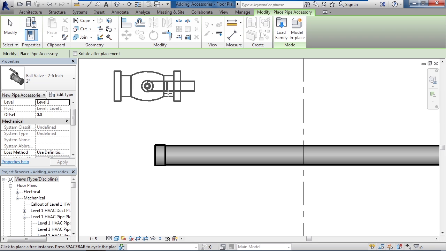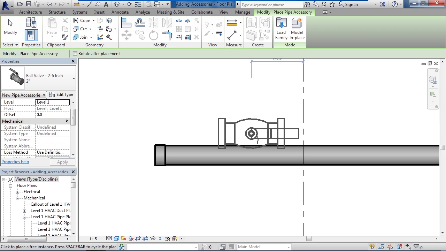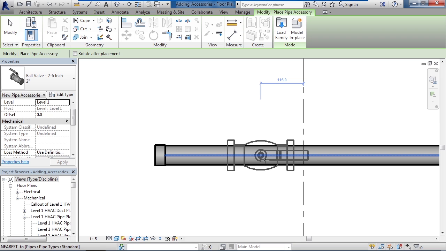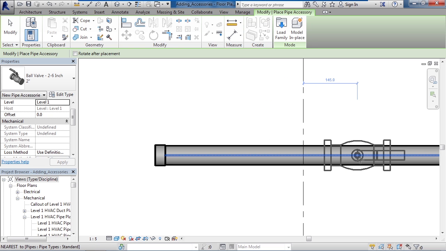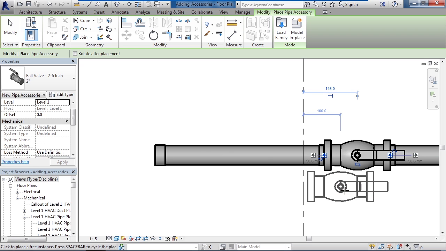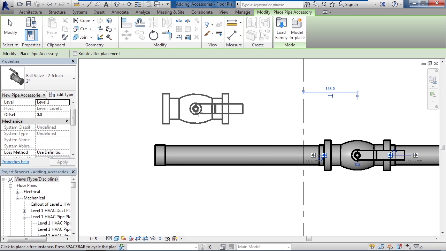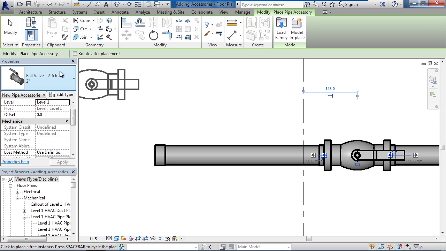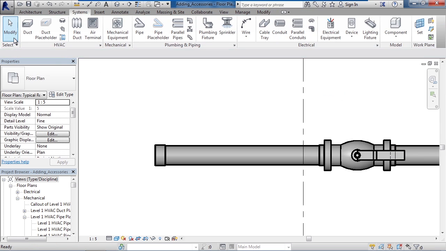So again, same as you did with the pipe fitting, the pipe accessory is placed the same way. Move your mouse over the pipe until you see the actual center line. When you see the center line, go ahead and left click. This will add that pipe accessory into the actual pipe line or pipe segment, making the appropriate cuts for that accessory to be added. And again, I can continue to place more if I choose, or simply click Modify.